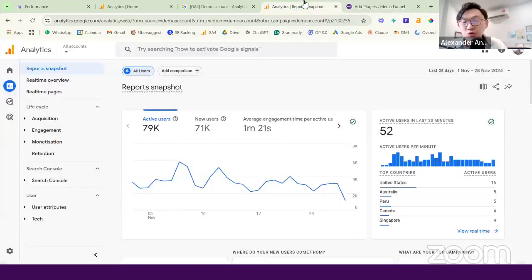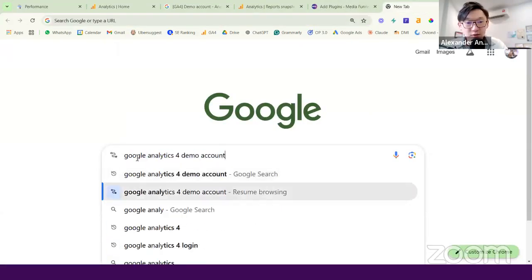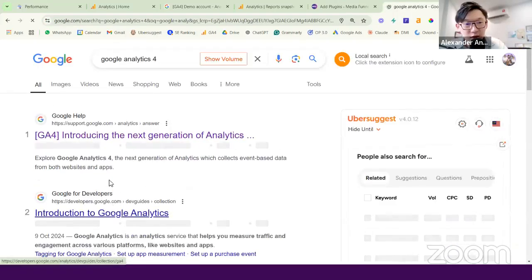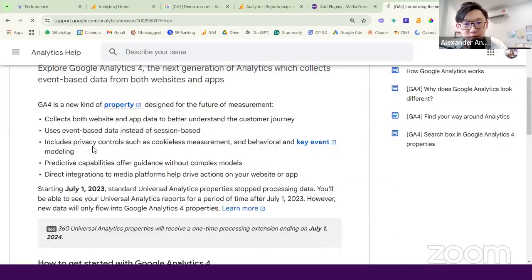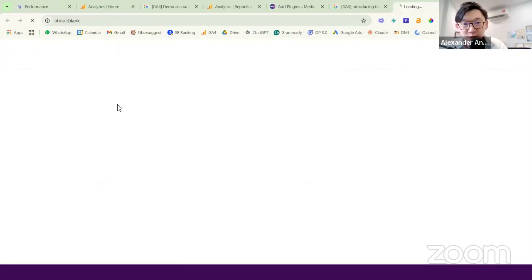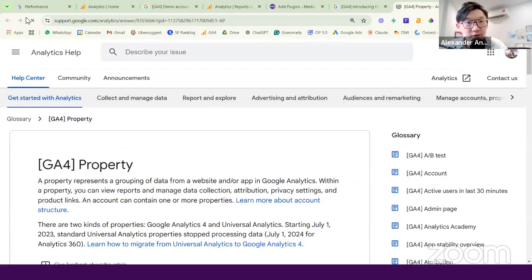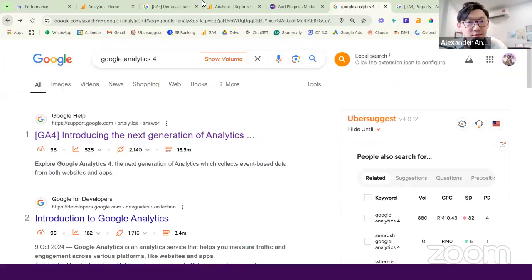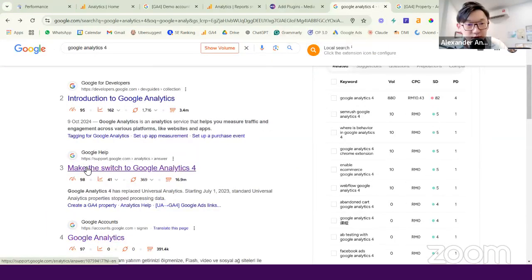You can also come to Google Analytics 4. You just type Google Analytics 4. Then you just click on any of this right here. Then you can follow this one and then you can just log in. So let me just find. So let me just show you where to go get this. Hold on, this one.